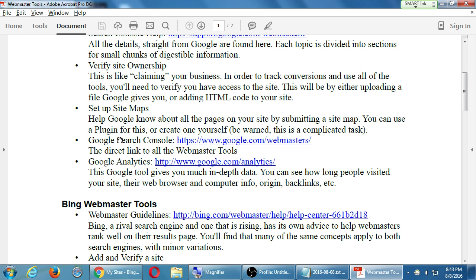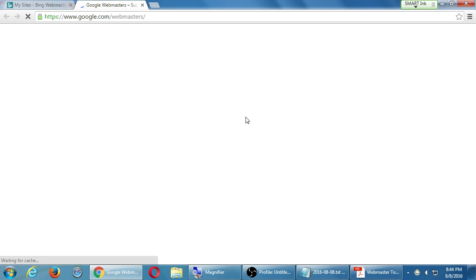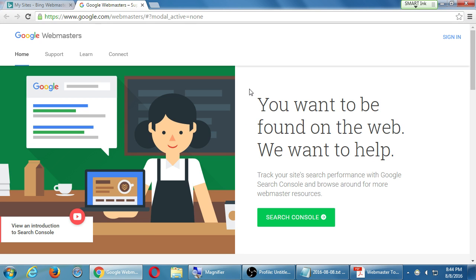So you can click, or you can go to the address google.com/webmasters. Go to your web browser or click the link. This is the Search Console. For like 10 years it was called Webmaster Tools. Now they call it Search Console, but the address is still Webmasters.